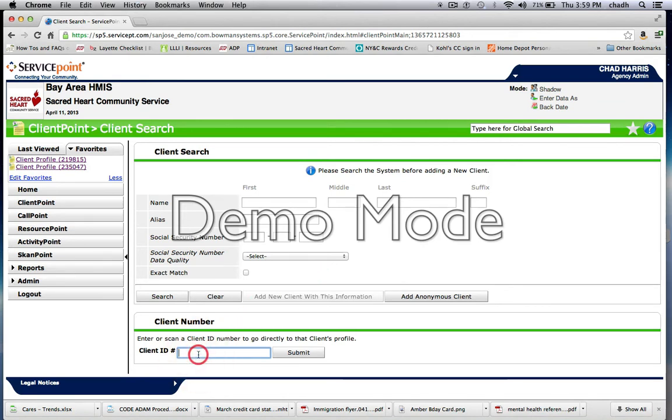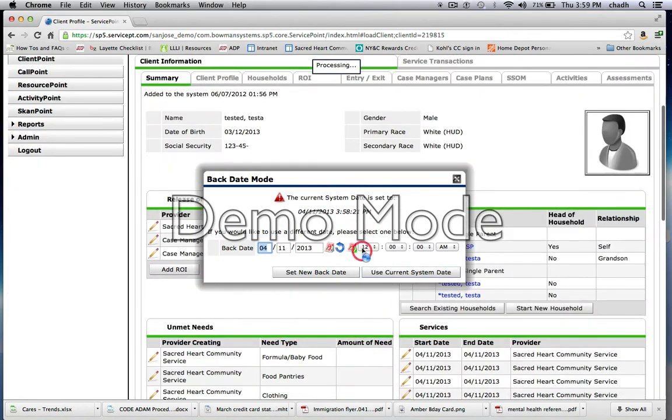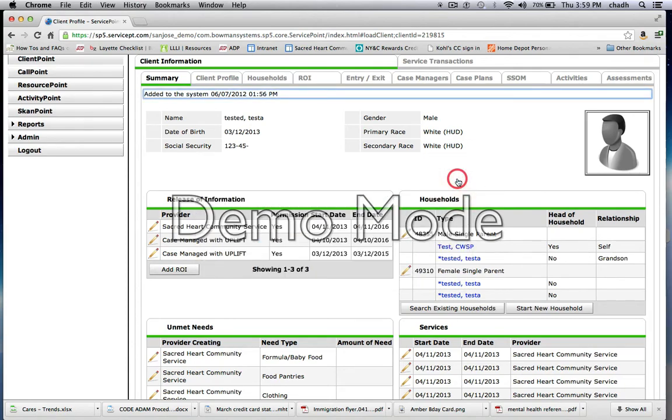For now, we're going to type in a CID number of a test customer that we have in our database here. This little pop-up window, the backdate mode, is something you don't have to worry about. I think it's going to be removed by the time we start. But if it's not, if you know what backdate is, you know how to use this. If you don't know what it is, just click Use Current System Date, or you can X out of it and don't worry about it.